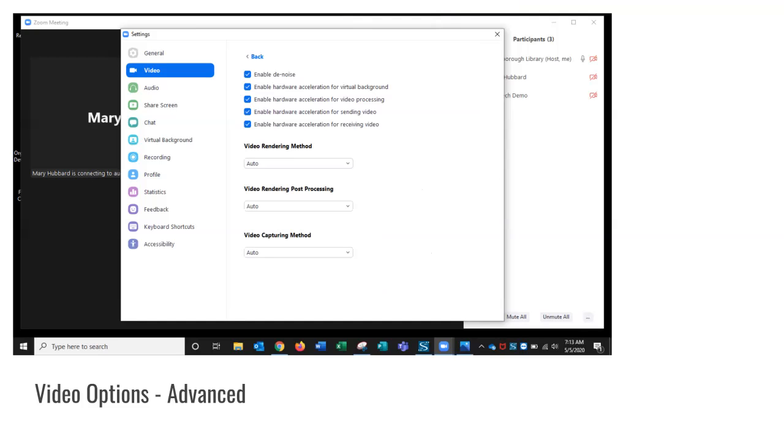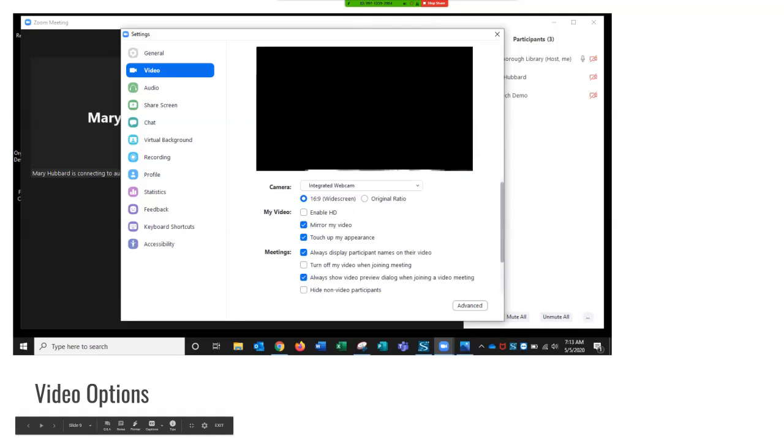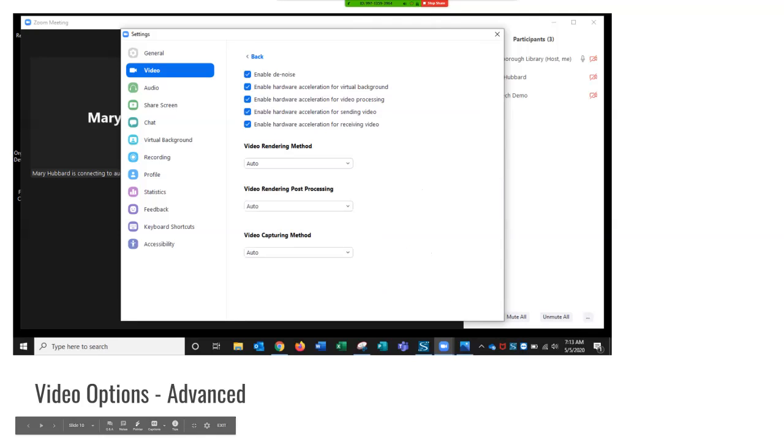All right, so with video, if you go into settings, this is under advanced. In the bottom right corner of this, you can see the advanced button. There will be a lot of checkboxes you can do.